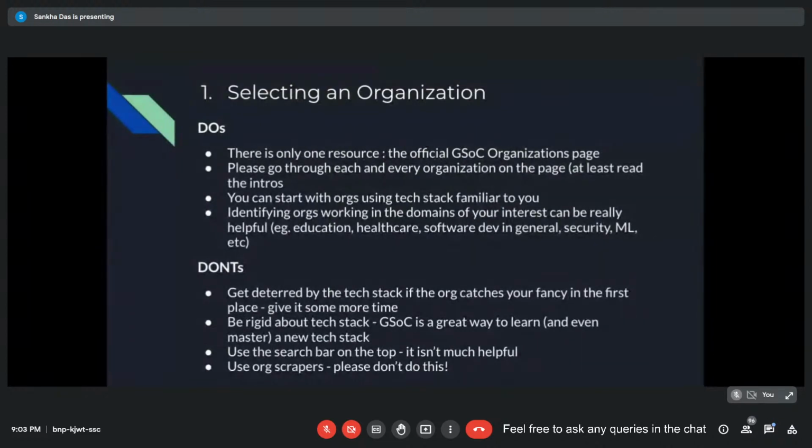Okay. Earlier there used to be a search bar on the organizations page, and you could put in some keywords and it would show you the organizations related to those keywords. This year I think they have removed that search bar, but people can always just do a Control plus F to find the organizations related to it. It is highly recommended against that.